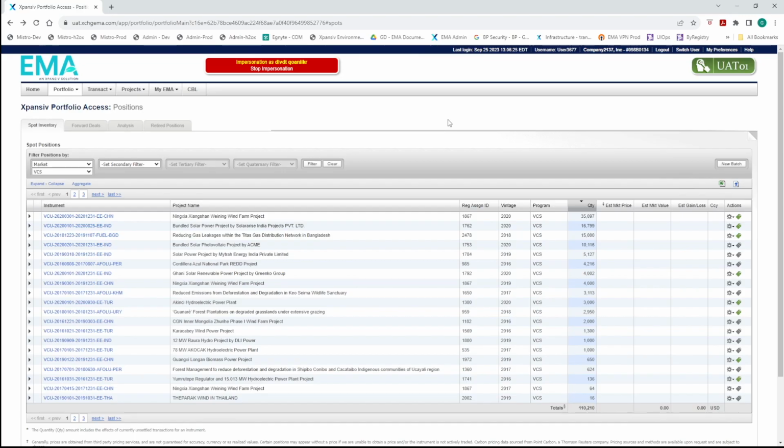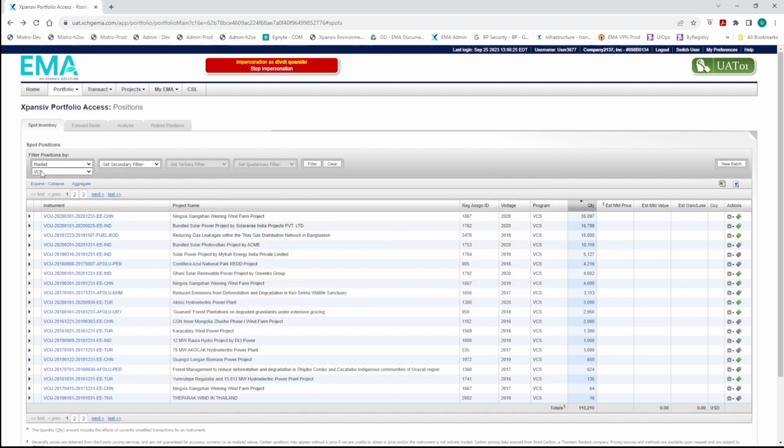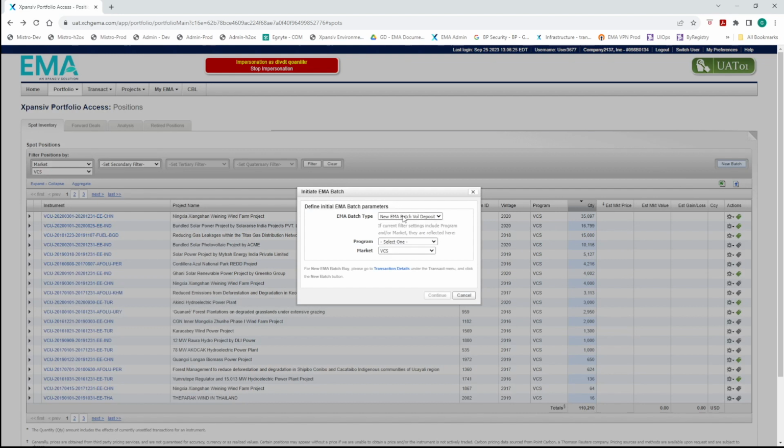We're going to start off today with the EMA portion covering deposits and deposit management. So we start off here in EMA on the deposit screen. Here we can inspect the instrument, look at what SIP markets they're eligible for, the project IDs, project name. We're still able to filter by markets. And now we'll go into the new batch creation.